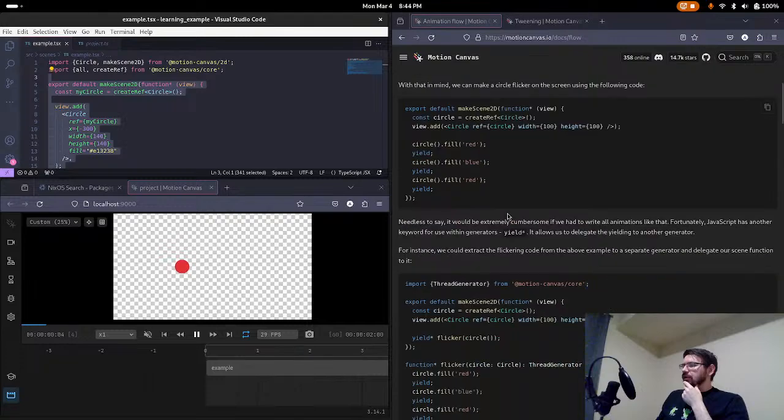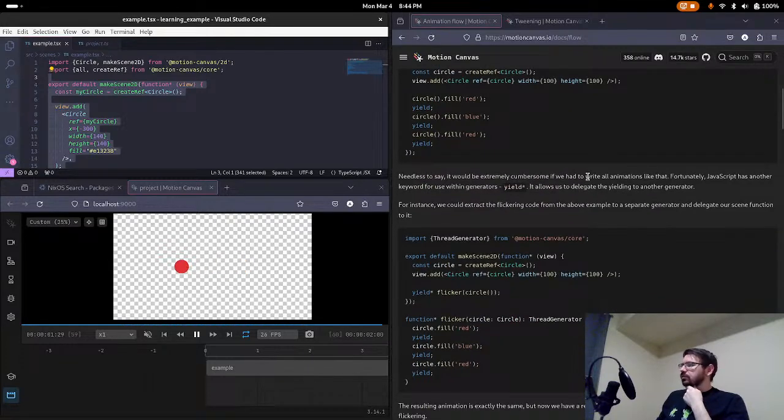Okay, so needless to say, we try to write all the animations for that. Fortunately, JavaScript has another keyword for use within generators, yield star. It allows us to delegate the yielding to another generator. Sure. We could extract flickering code from the... Okay. So instead of manually giving us our seizures, we can create a seizure procedure and then have that take care of itself. So that's good. Efficiency in all things, apparently.